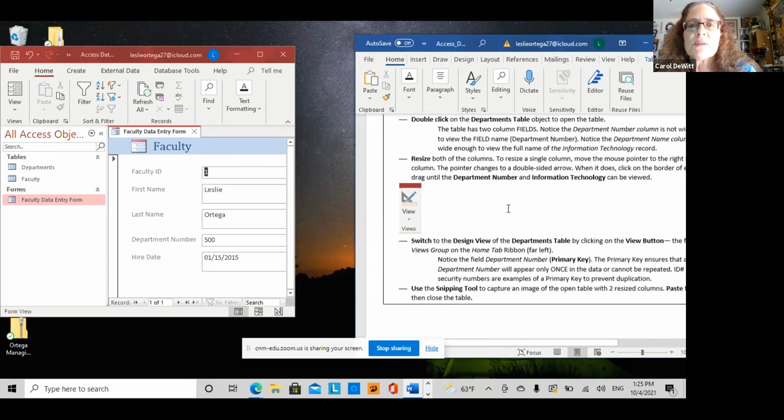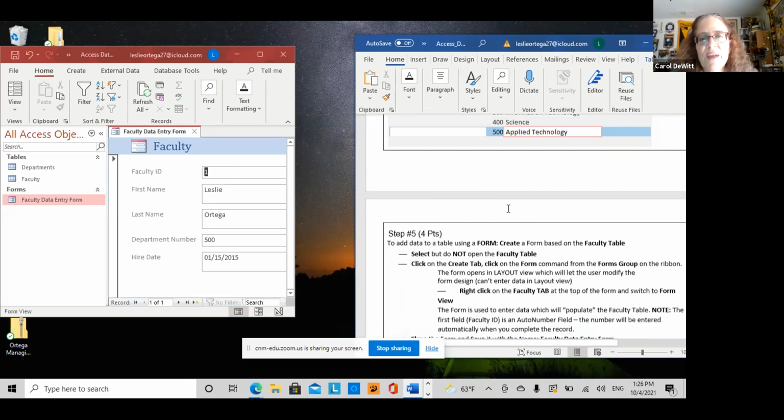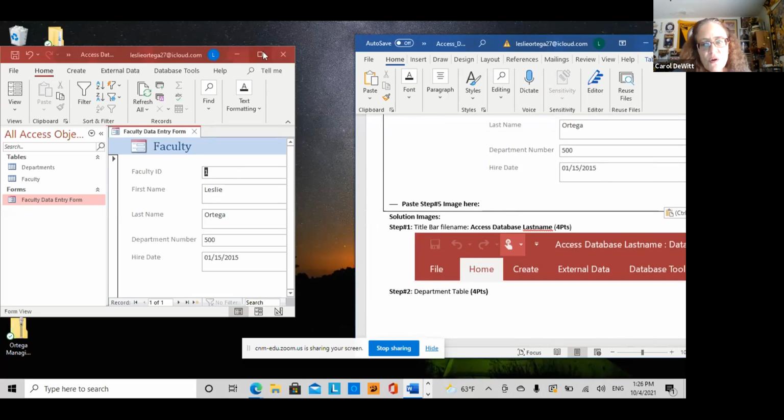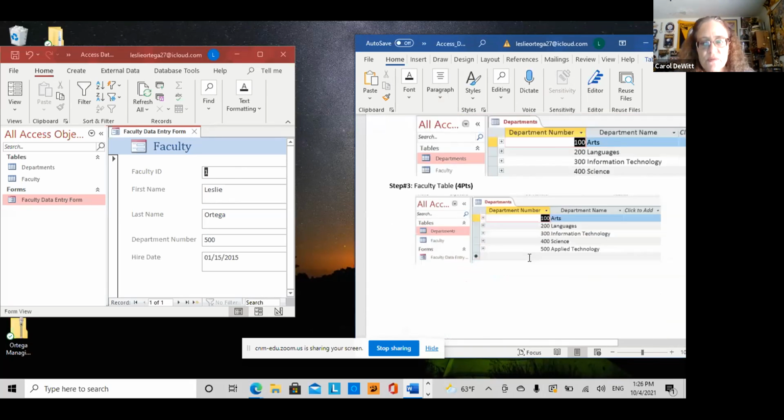Beautiful. Now, do file save as, and make sure you know where you saved it so you can upload it to Brightspace.